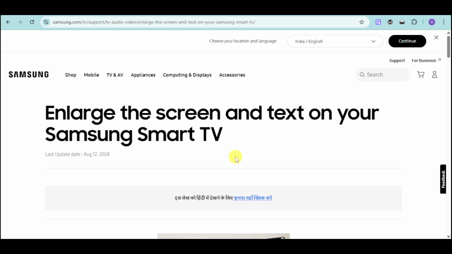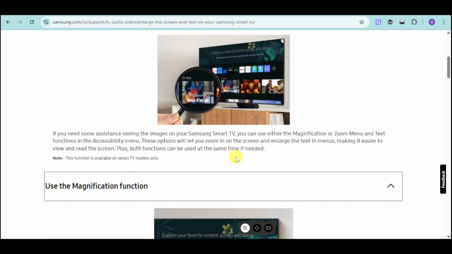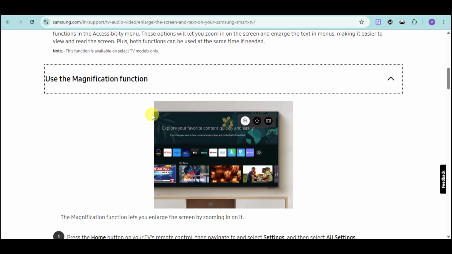In this video, I'm going to teach you how to change font size on Samsung and LG Smart TV. So you have in here how to enlarge it on your Samsung. On your Samsung, you can head over and then use the magnification function.